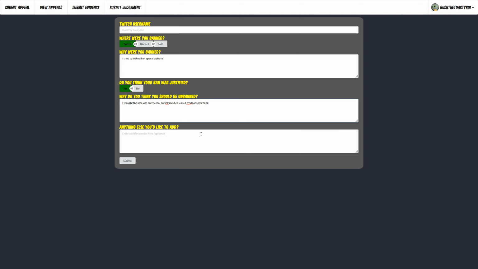The last field is anything else that you'd like to add. This is the only optional field. Everything else needs to be filled out in some way, shape, or form. Keep in mind, the default for the Twitch username is the submitter, so it does not actually have to be filled out. Let's click Submit.